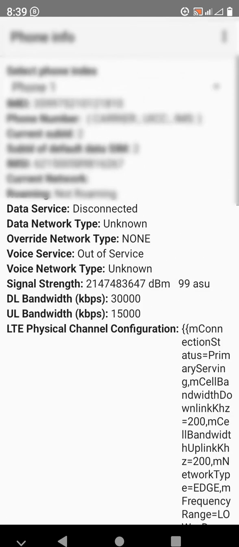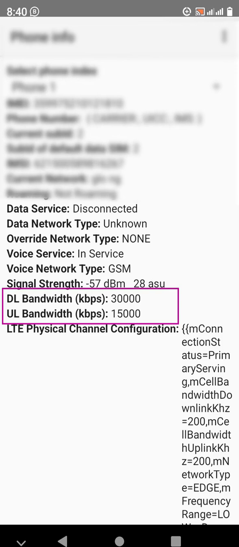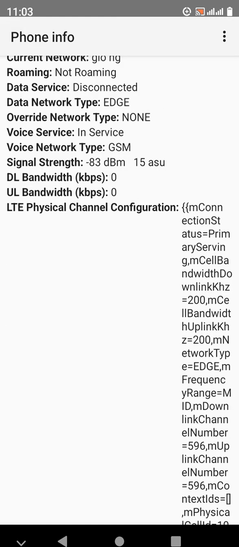Then if you come here, under my download bandwidth and upload bandwidth, it's going to adjust. It's currently showing 30,000 and 15,000. And if you look at the network type, it's showing GSM. So let's wait for the bandwidth to adjust. So under data network type, you will see Edge. Voice network type, you will see GSM. And if you look at the download link bandwidth and the upload link bandwidth, you have 70 and 18.